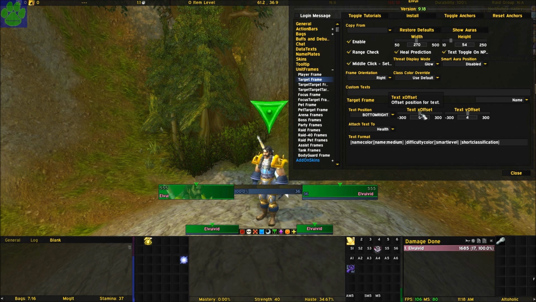The other way to do it, if you don't know the numbers or you can't get it lined up properly, is just drag it. Just take that bar right there and drag it over, and it'll set it up for you, which is exactly what I did right here.